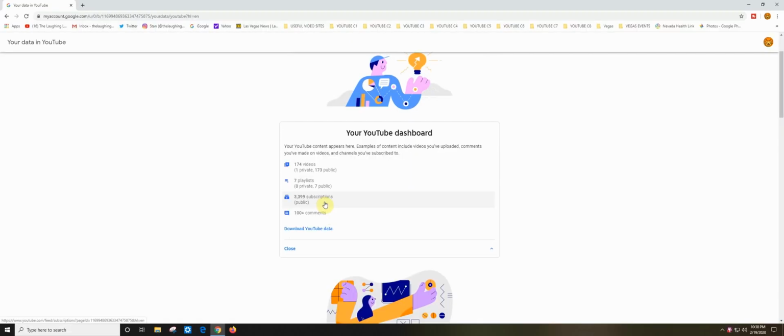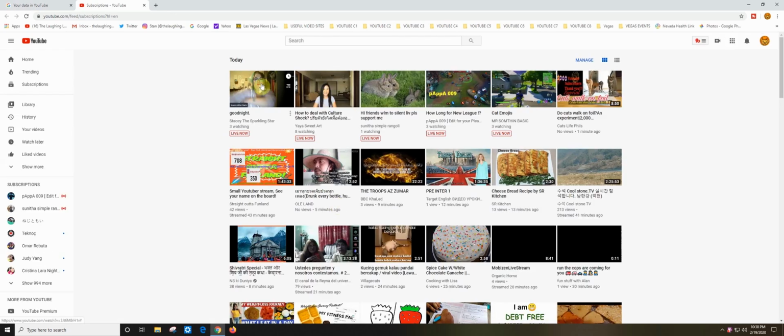So when you click on your subscriptions here, you will see all of the channels that you subscribe to. This is the grid view format. And you can also see them in the list view format too.